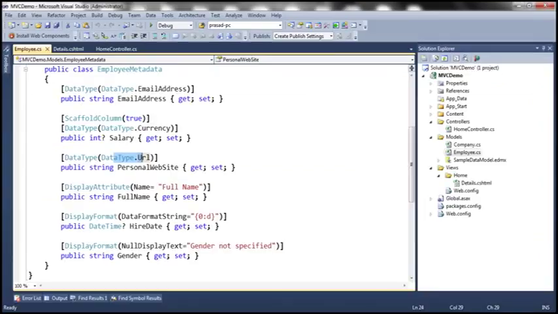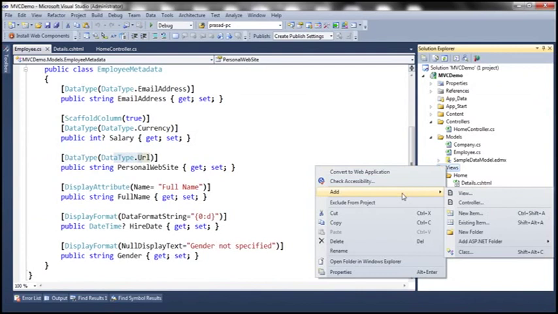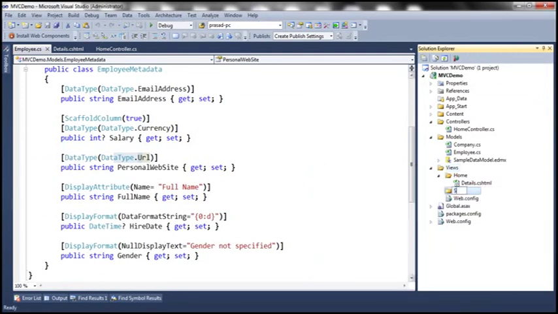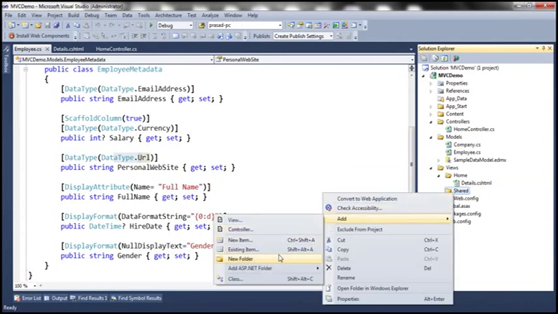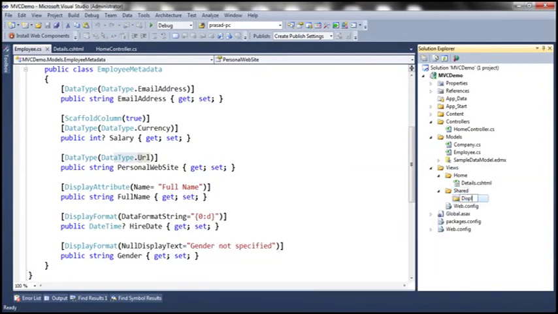I'm going to make a few changes. First of all, I'm going to right click on this views folder, add a new folder, and I'm going to name this shared folder. So anything that you want to share with all the views, put that in this shared folder. And within this shared folder, I'm going to add another folder. I'm going to call it display templates.